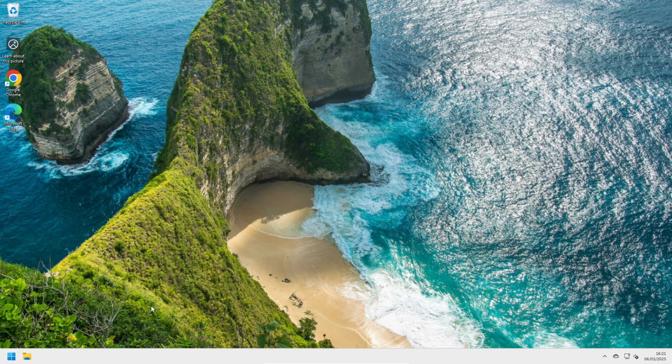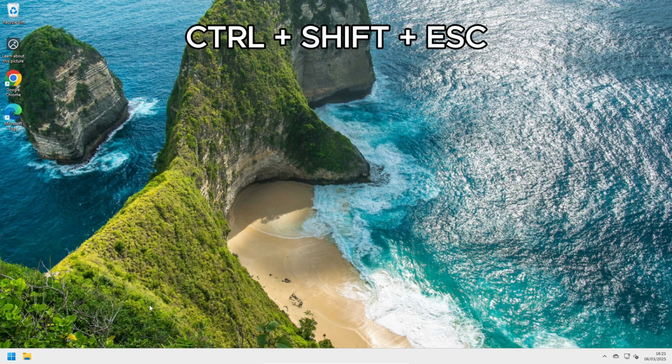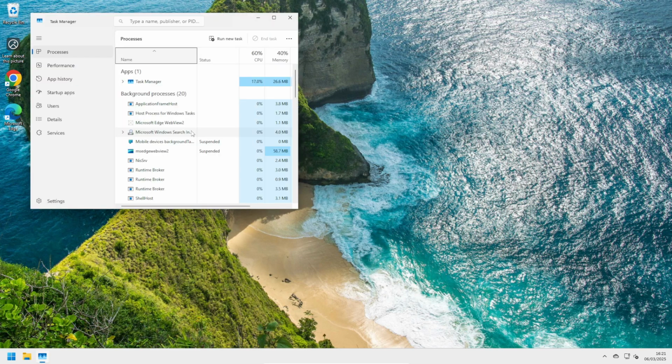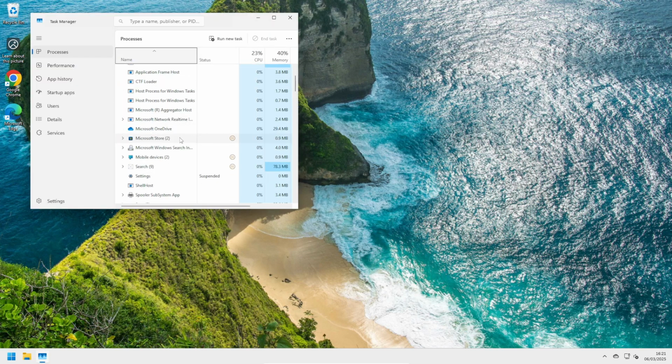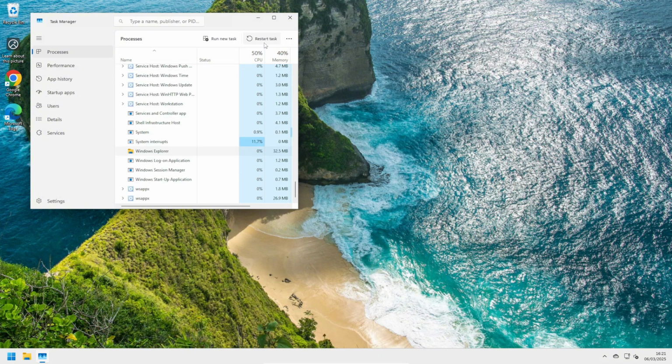Now we've got to open Task Manager, so you can either search for Task Manager in your search bar, or you can do Control Shift then Escape. And we're going to find the Windows Explorer, Windows File Explorer task there. And we're going to click Restart Task.